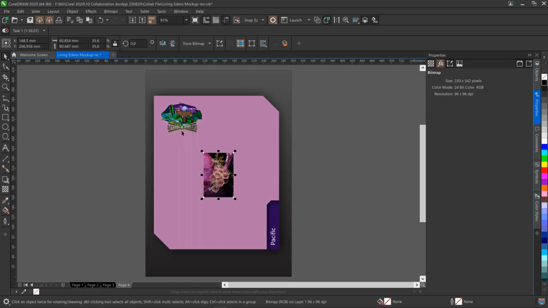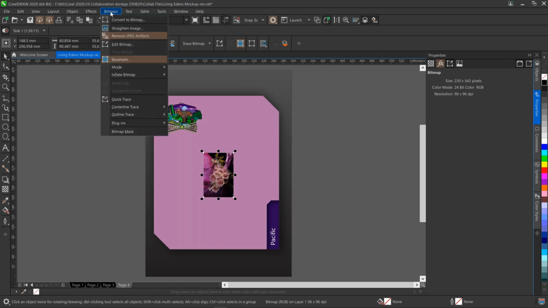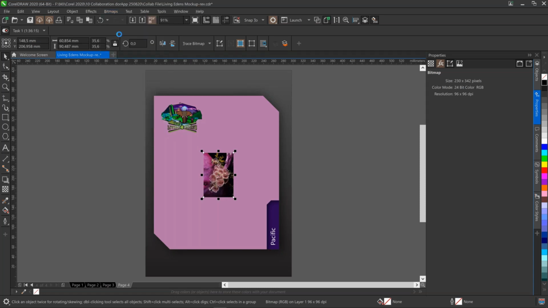What we're going to do next is head over to the Bitmaps menu, and from that, I'm going to choose Remove JPEG Artifacts. Now what this is going to do is remove JPEG artifacts. There's a whole plethora of this stuff on the Discovery Center at Corel.com, so I encourage you to visit that. There's tons of learning material there where we talk about this in great detail.